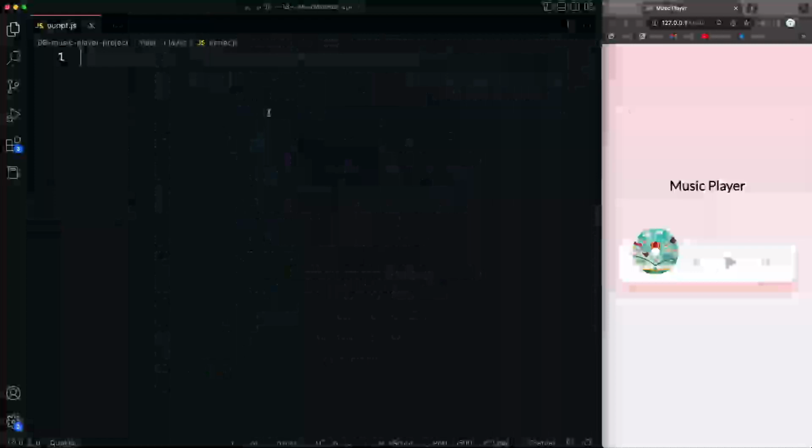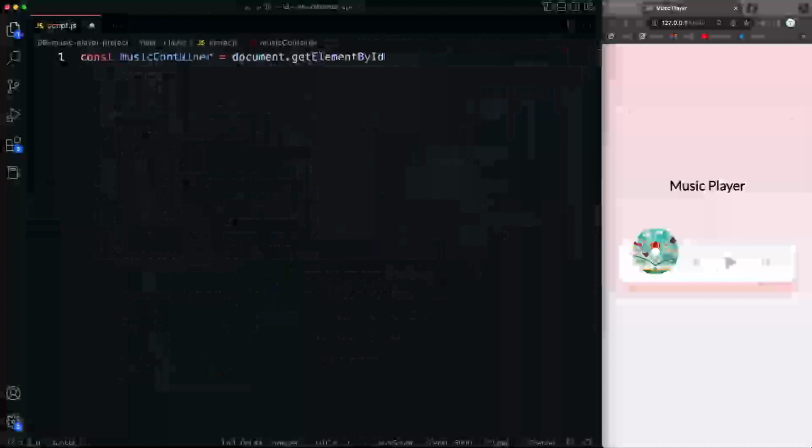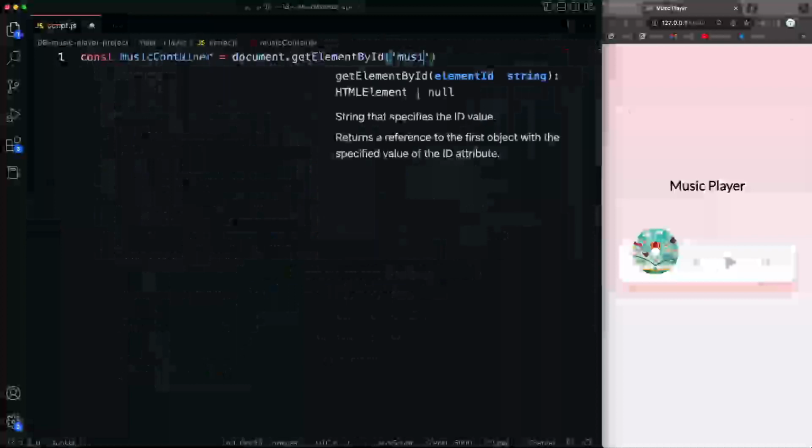All right, now let's go into our script.js, and the first thing we want to do is just start to bring everything in. So we want the container. Remember, that's where we want to put the play class to animate it. So let's say document.getElementById, and has an ID of music-container.